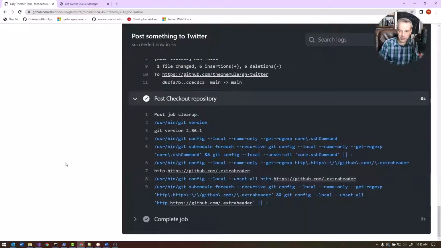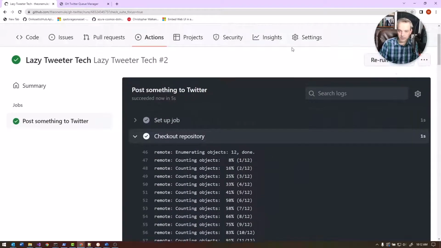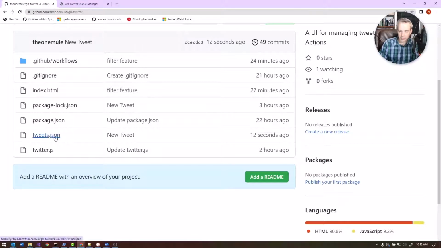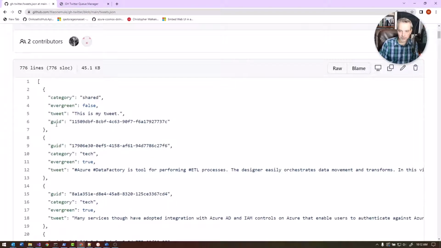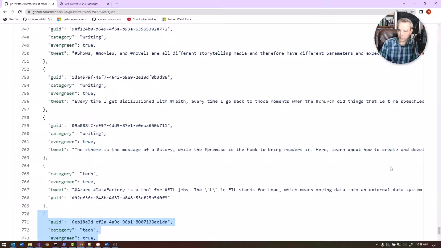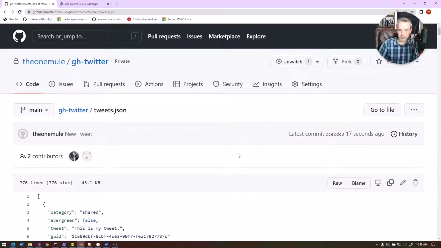Okay, so that completed. And so if we go back over here and look at my queue, I should be able to see something changed on my queue right here. So that updated 12 seconds ago. And if I look at this, we still have that shared one that's right there, but this one is no longer. This is the latest one. We should see the next one for the tech queue. If I come back down here at the bottom, we should see that one about star schemas. That one got added back to the bottom of the queue by my twitter.js file. So that's my queue right there, and it's just basically posting something to Twitter.